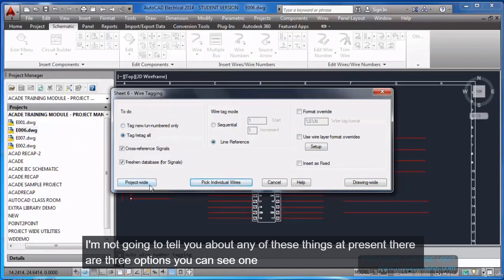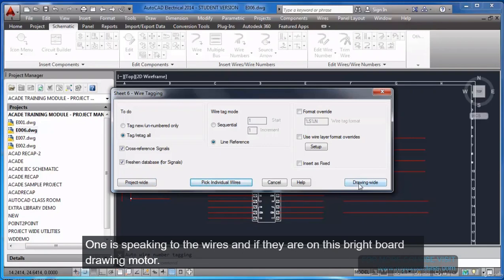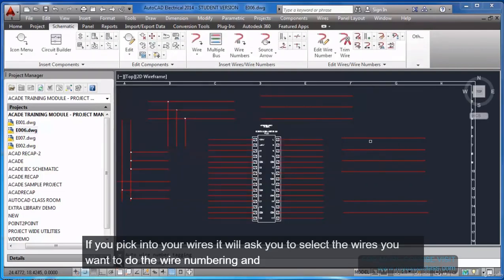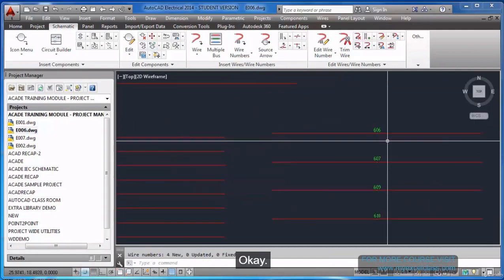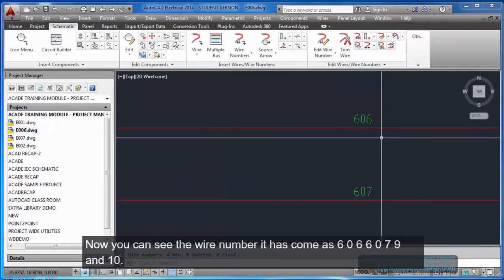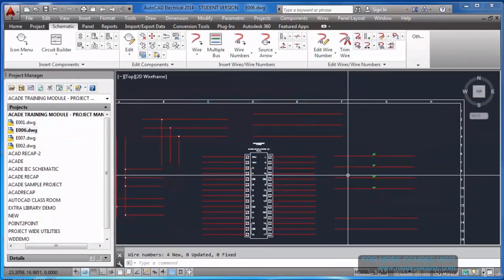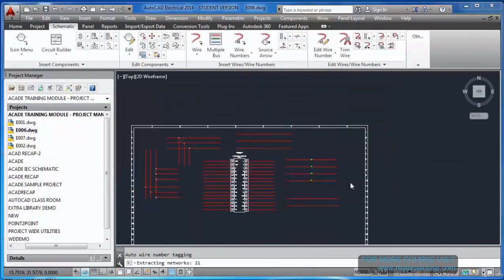There are 3 options you can see. One is project wide, one is pick individual wires, and third one is drawing mode, drawing wide. If you pick individual wires, it will ask you to select the wires you want to do the wire numbering. I am selecting these 4 only now. Okay. Now you can see the wire number. It has come as 606, 607, 9 and 10. Now the same thing, if I am doing drawing wide, everything done.